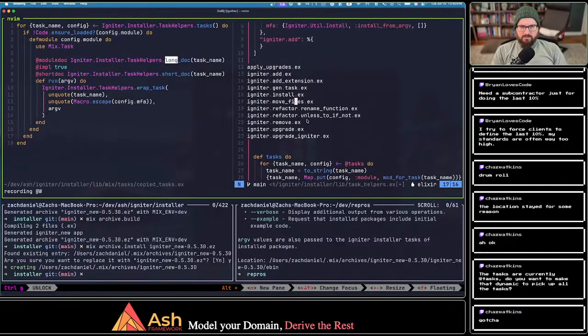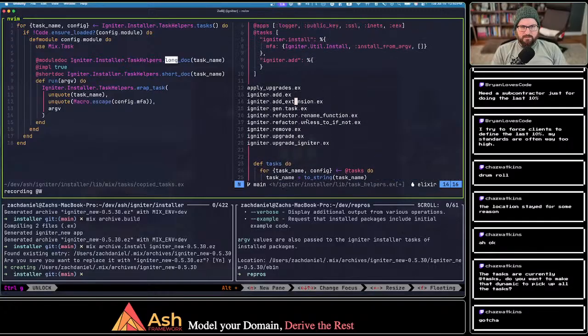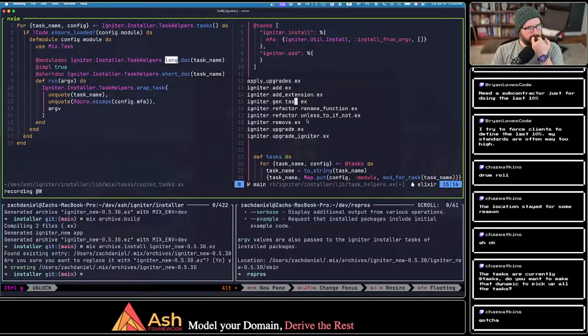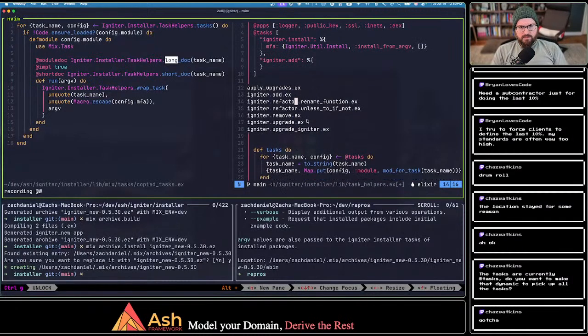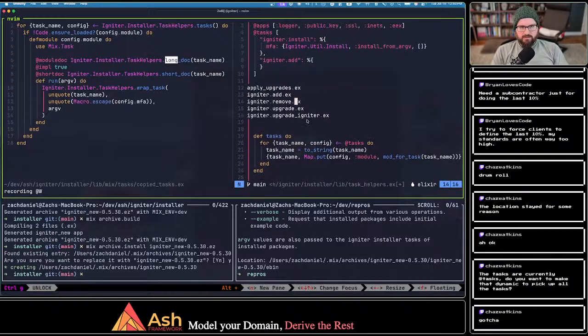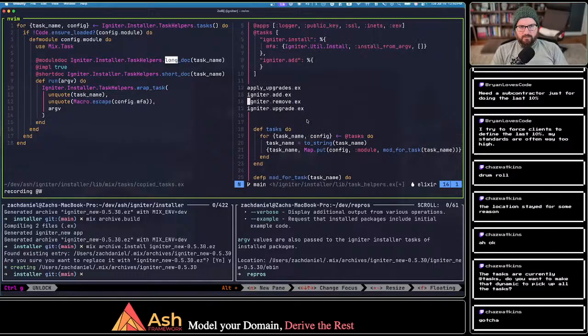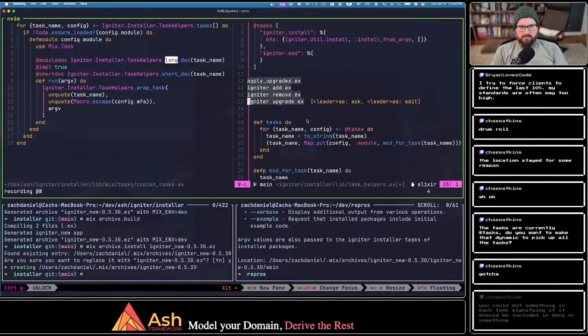We definitely don't want this one. We don't need this one. We already have install. This doesn't really make sense. We want this one. Let's not do the refactors either. So add, remove, and upgrade, and apply upgrades.